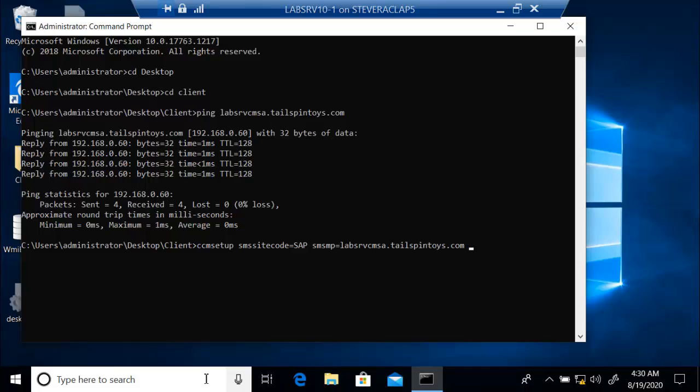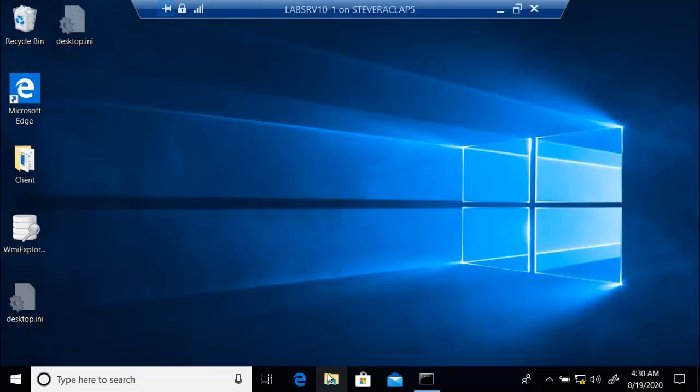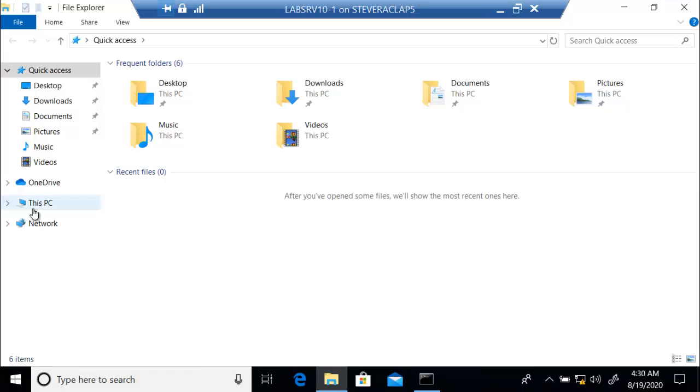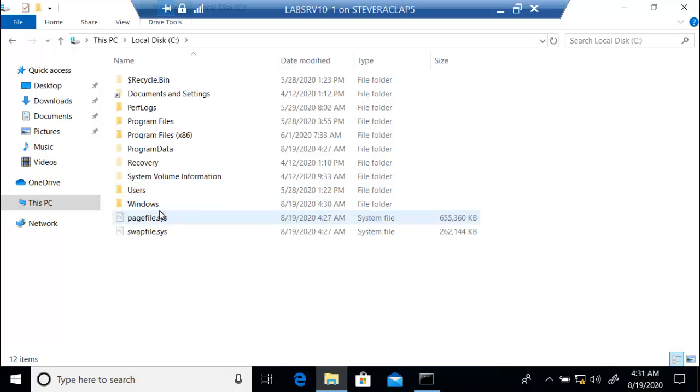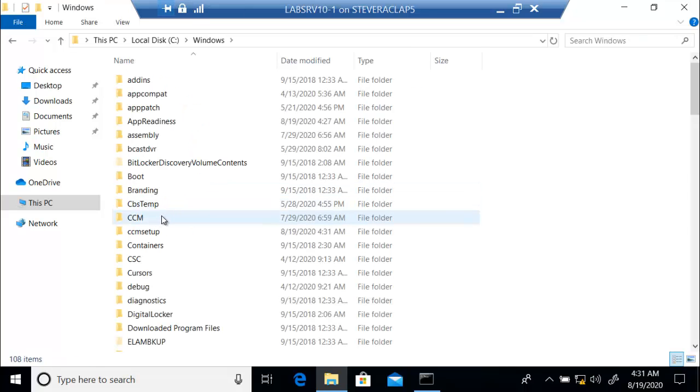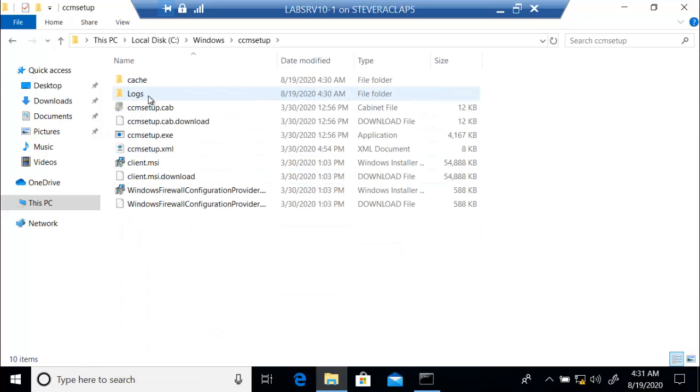sa.tailspintoys.com. And then here's our command line switch. PROVISIONTS equal, and then SAP2000 Charlie. Let me just review that for typos. CCMsetup, SMSSITECODE SAP, SMSMP lab serve, CMSA, tailspintoys.com. Provision, so that should be correct. I'm just going to go ahead and initiate that. So real exciting to watch the client install. But now what I'm going to do is come over to that folder and just watch things progress. Now I'm probably not going to make you sit here and watch the whole thing. I'll pause this creatively just so you see the progress. So here is CCMsetup. Let's just confirm that it's off and running.